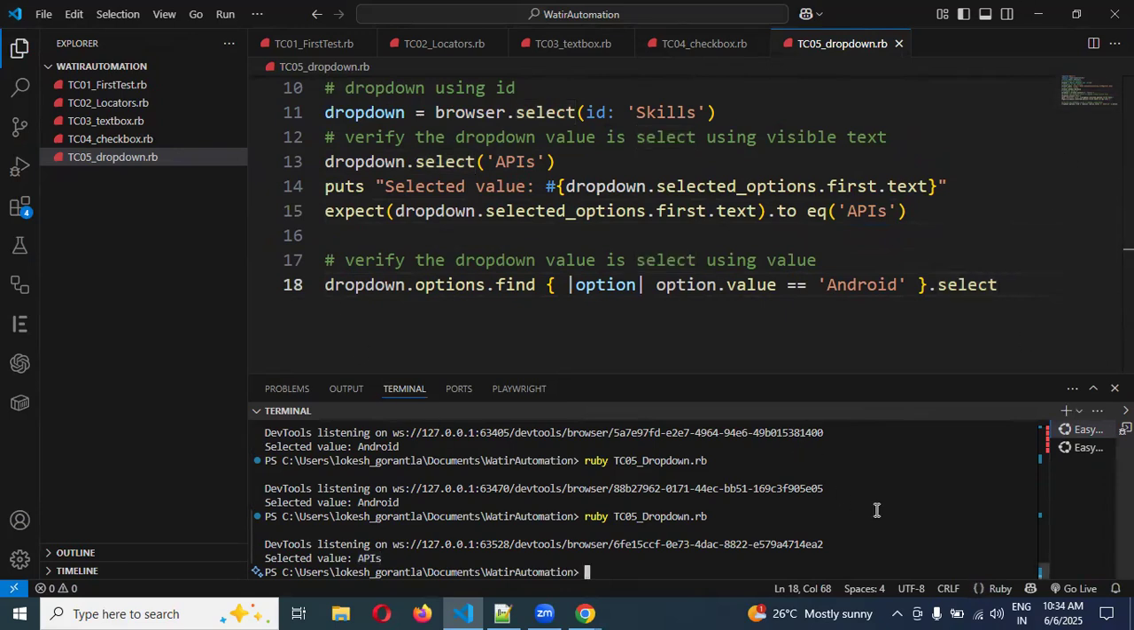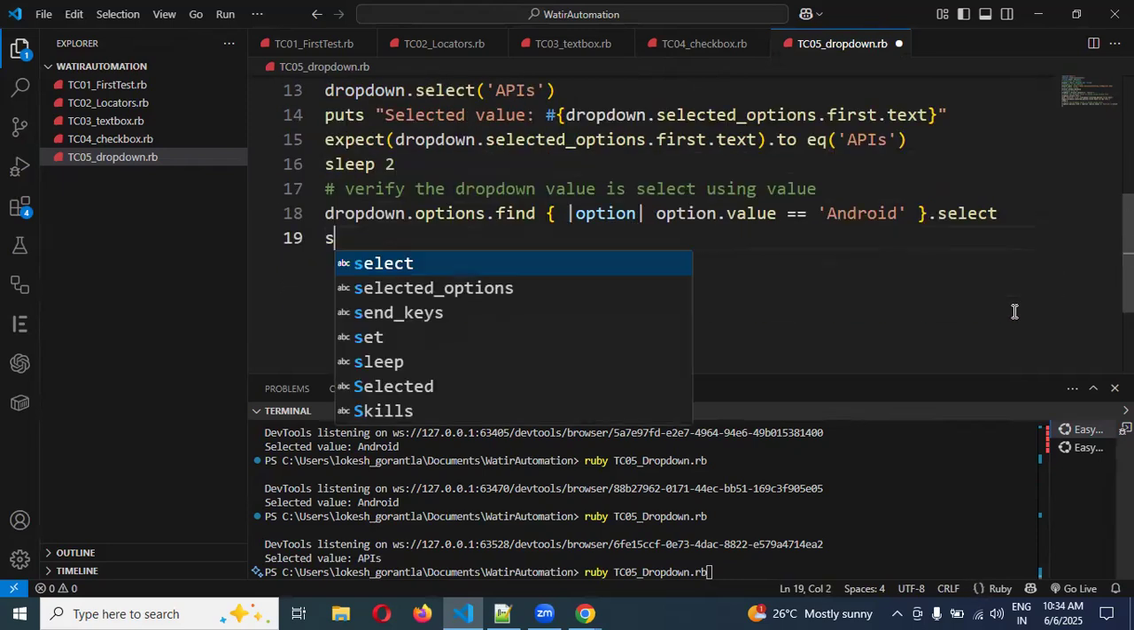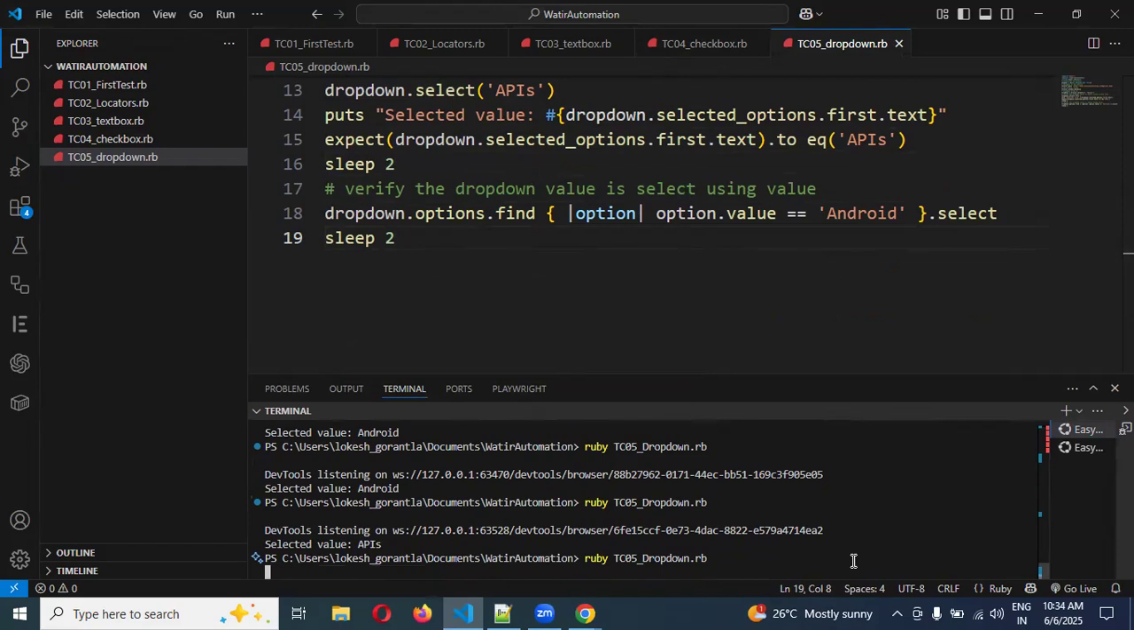Now again, I'm going to first select for APIs. I'll give it a sleep of 2 seconds, and after this also I'll give a sleep of 2 seconds. Then we will be able to see whether it is selected perfectly or not.